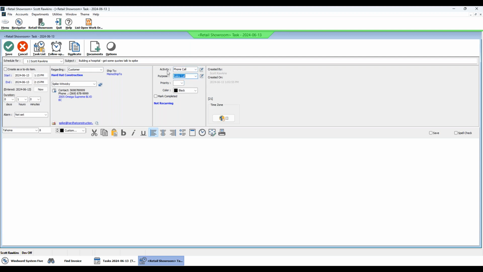So you can see that I've got an activity here, which would be phone call or email or meeting or appointment. You can configure these by clicking the edit button here. And I'm giving it a purpose. In this case, it's a sales call. You can also prioritize your work, which I won't get into too much detail today, but we'll say this is important. And you can color code it, which is really just a cosmetic thing.